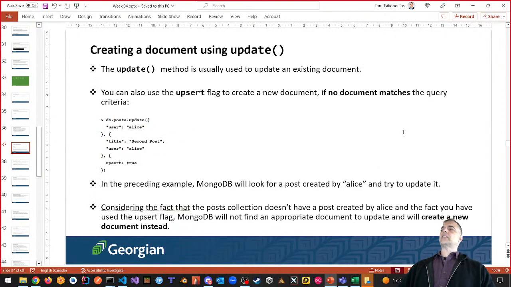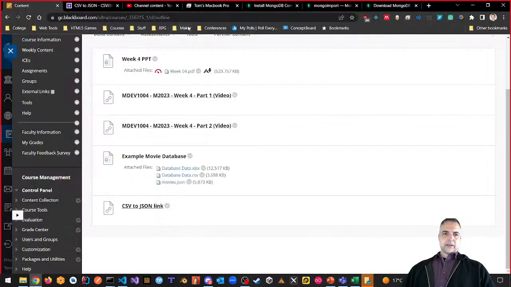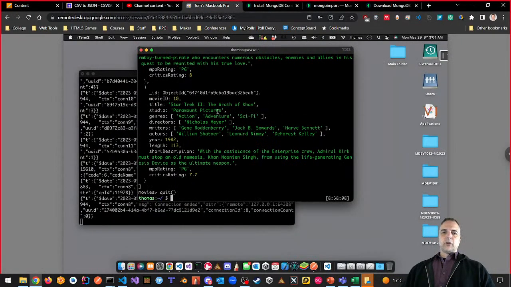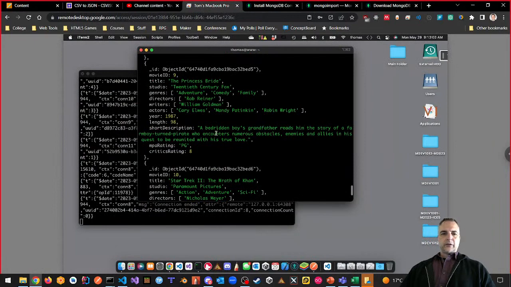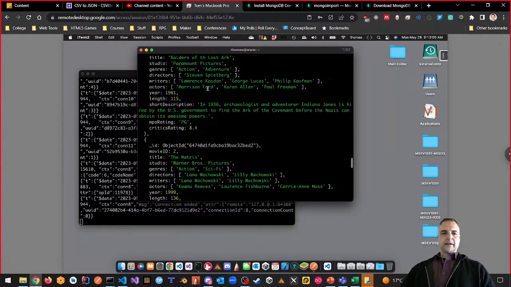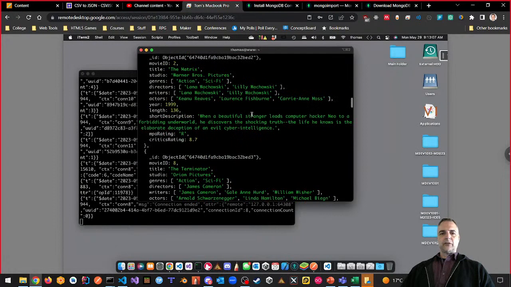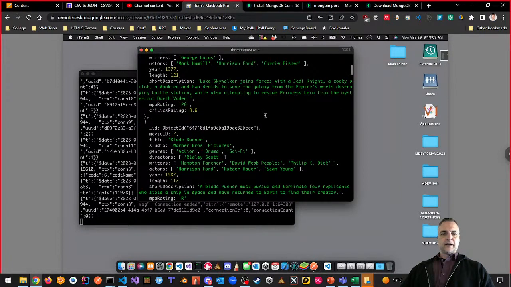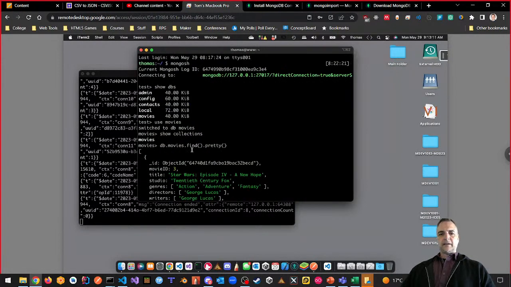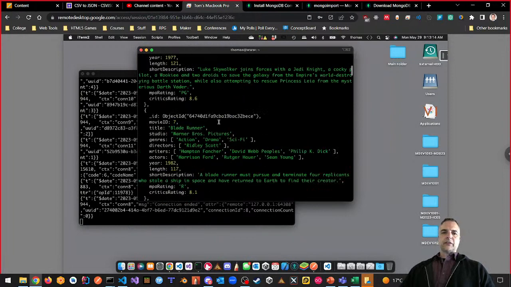One thing to note is inserting does not insert it in a specific way. MongoDB inserts documents any way it feels like. Even if you noticed before, if I was going to go to my Mac, just for a second, and look at the documents, here's 8, 9, 10, right? If I did a list with db.movies.find().pretty, you can see that 3 is number 1.